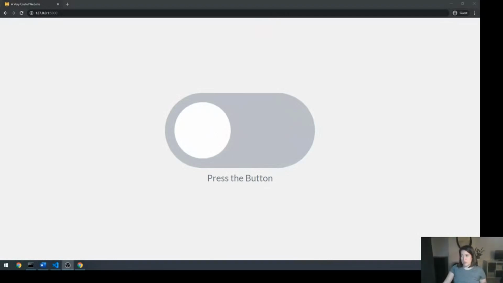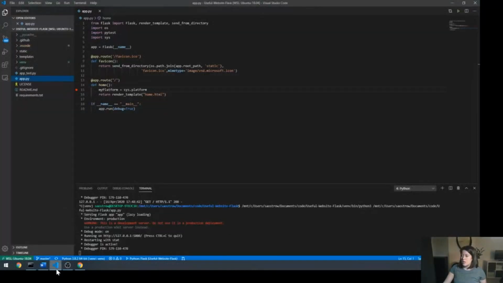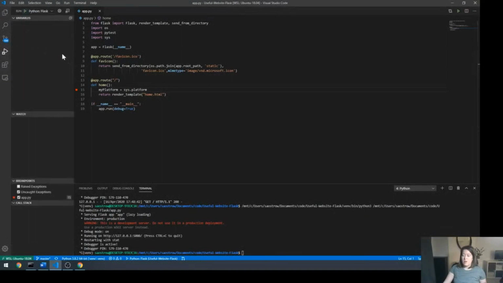One more thing that I want to show you is that you're also able to still debug your code even though you're using a WSL environment within VS Code, just like you would in Windows. If I go back to VS Code and stop the web application, I can navigate to the debugger using this triangle and bug icon. I've already configured my launch.json file to set up my debugger, and I've set a breakpoint on line 15, which is sys.platform.